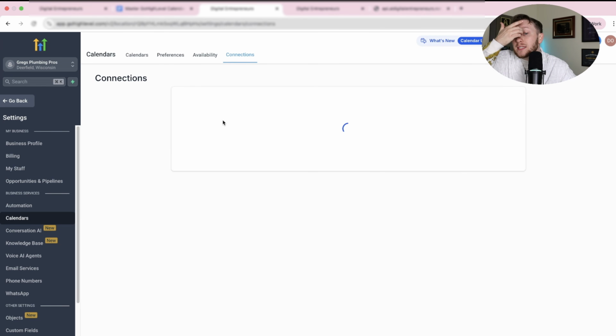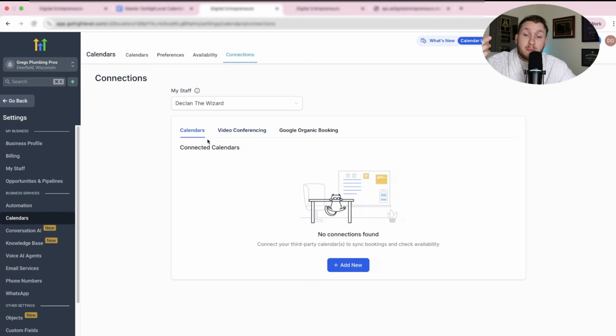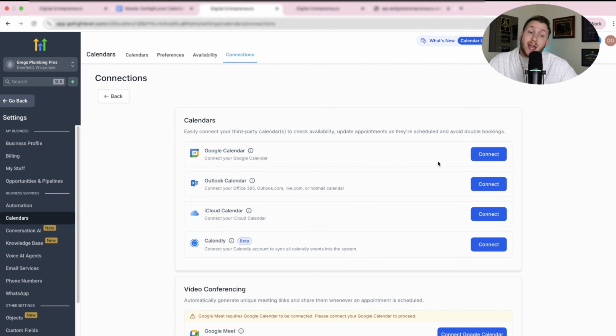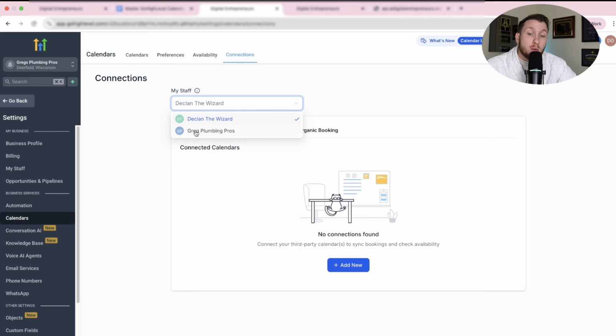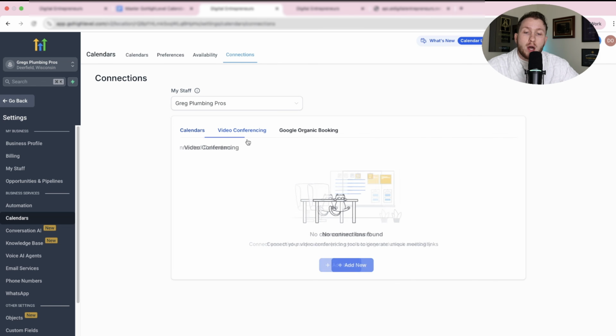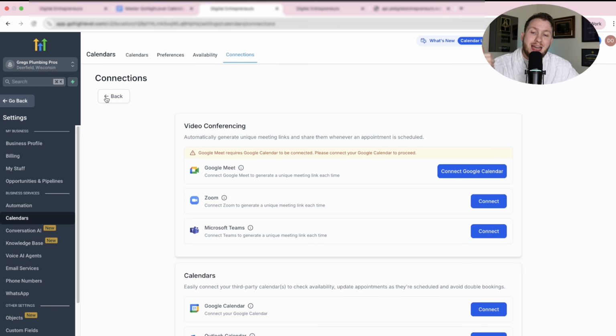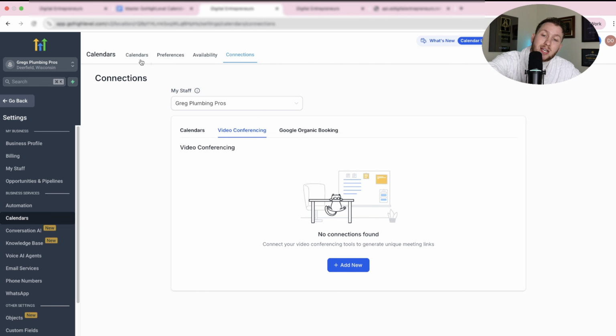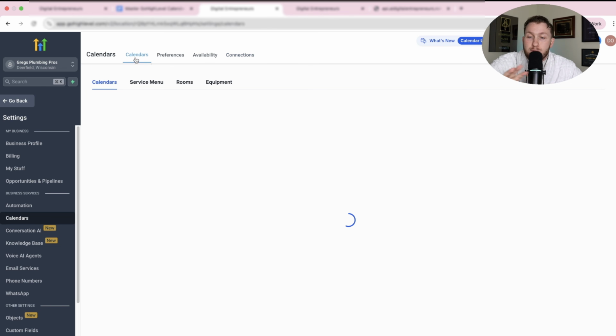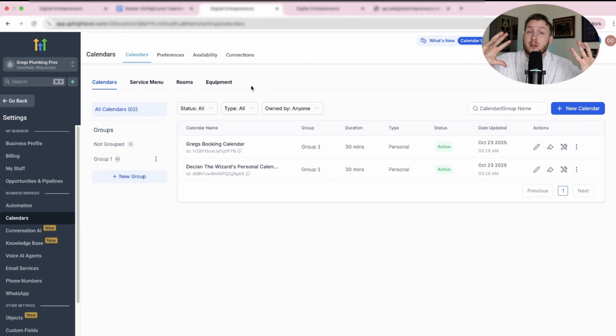So if we're doing Declan the Wizard, we come in here and we might want to connect my Google Calendar. Ooh, I got it connected. But now we want to connect Greg. So they're different. It's connecting for each user because you don't want to connect the same Zoom meeting for the same person on the same account. It doesn't really work that way. So you pick exactly the staff you want, and then you would just connect as is. And then from there, you're good to go, and your calendar inside of HighLevel is fully set up. So that's how you create calendars and everything to do with calendars.